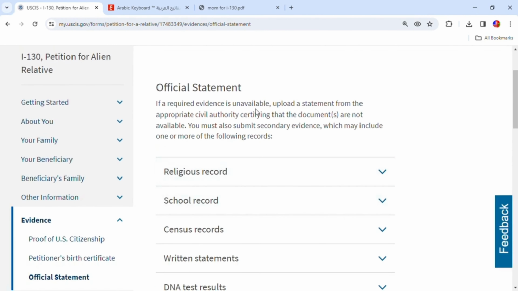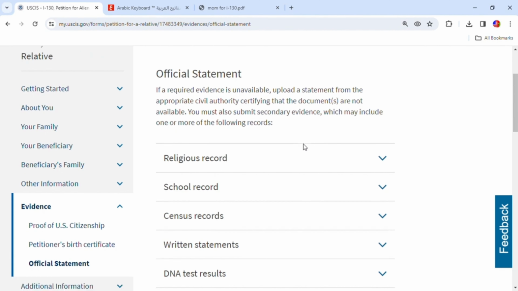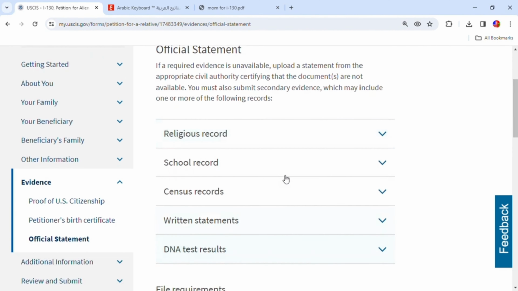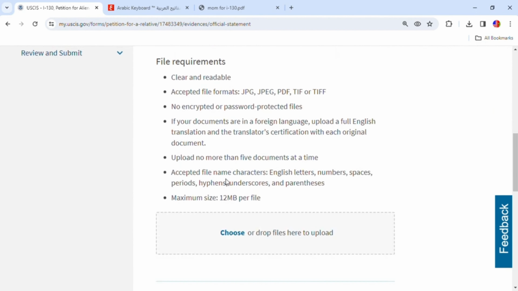Official statement. If a required evidence is unavailable, upload the statement from the appropriate civil authorities certifying that documents are not available. You must also submit secondary evidence, which may include one or more of the following records. So I did not add anything with those. So I keep them blank. So I did not upload anything right here.